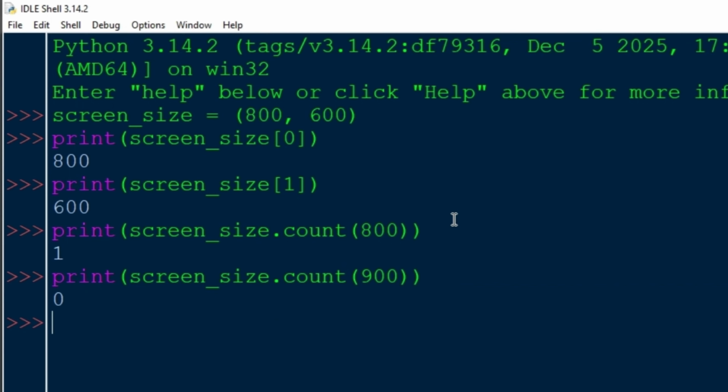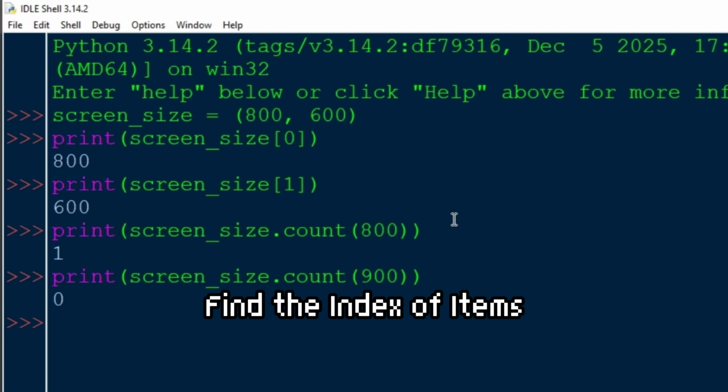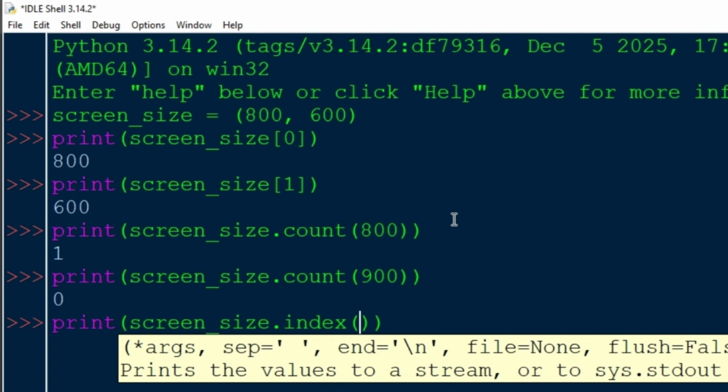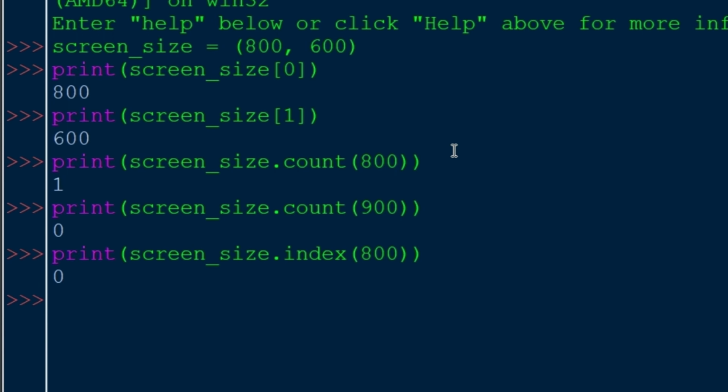It would tell us that we got 0. Next, we can find the index of an item in our tuple, which works just the same way as a list does. So we can do print, give it a pair of parentheses, go back inside, put the name of our tuple variable, screen_size, and then put a period and the word index, give that one a pair of parentheses, go back in that second set there, and then we're going to type out 800 to see where that one's at, and it tells us 0, which is correct.